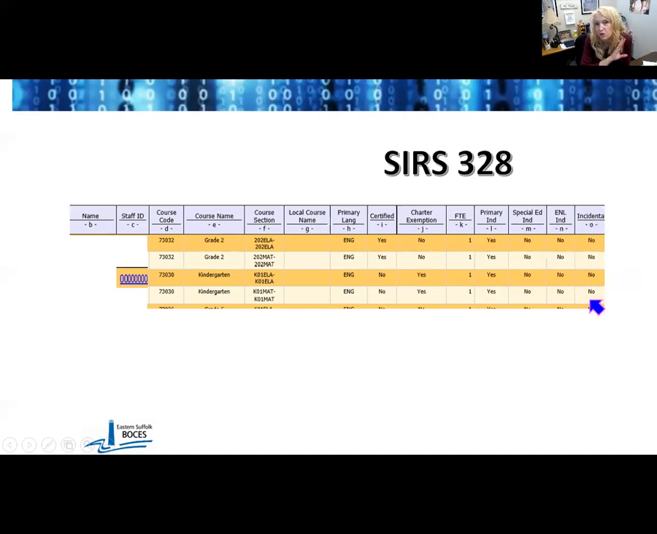Incidental teaching is always no for charter schools. At the public schools, there is a regulation that allows a teacher to teach, currently under COVID, up to 2 sections outside their certification. At the charter schools, we have charter exemptions, and we can have entirely uncertified teachers. So that's a little bit for them.